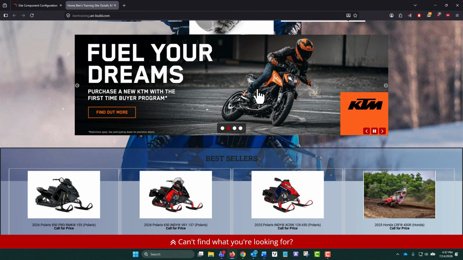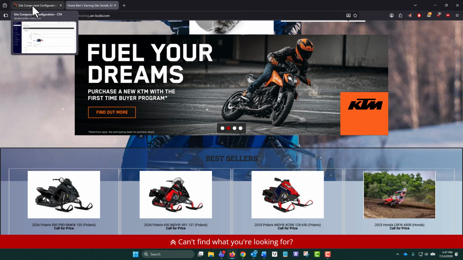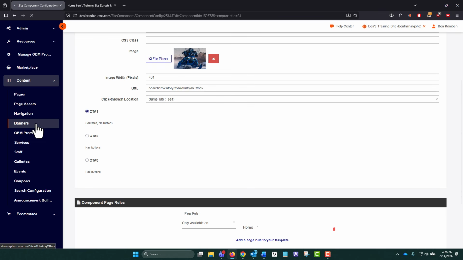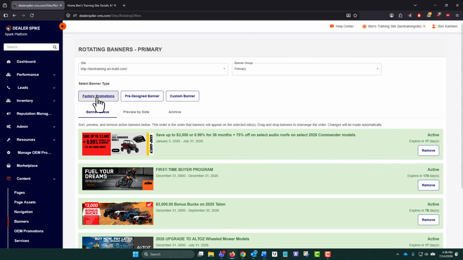Next, your banners. I do have a dedicated video on how to change these banners, but as a reminder of where they are, go over to our editor again, content, banners. Within banners, there are banners that are new from the manufacturers underneath the factory promotions, updated on a regular basis from the manufacturer for sales and financing deals. Pre-designed banners are banners for brands that don't have a sale going on, but you'd still like to advertise that you have them. If you can't find what you're looking for in either one of these, you can create a custom banner.